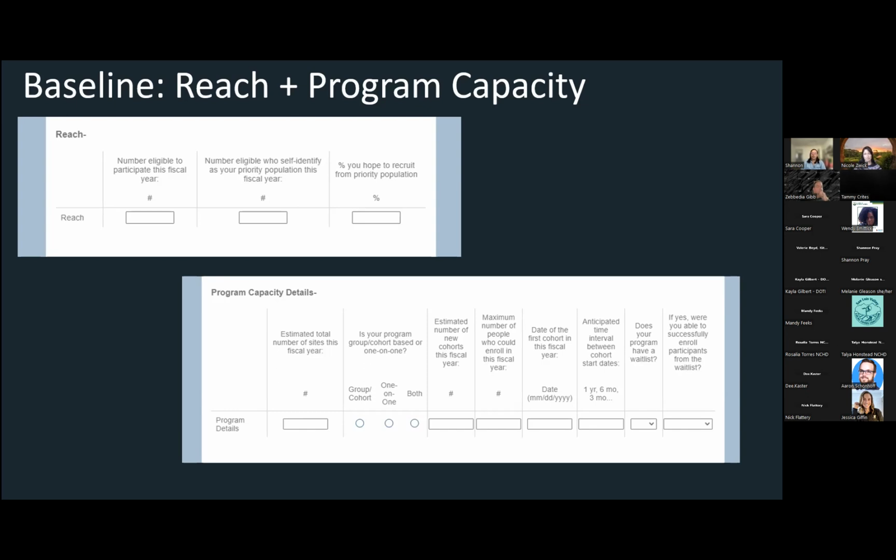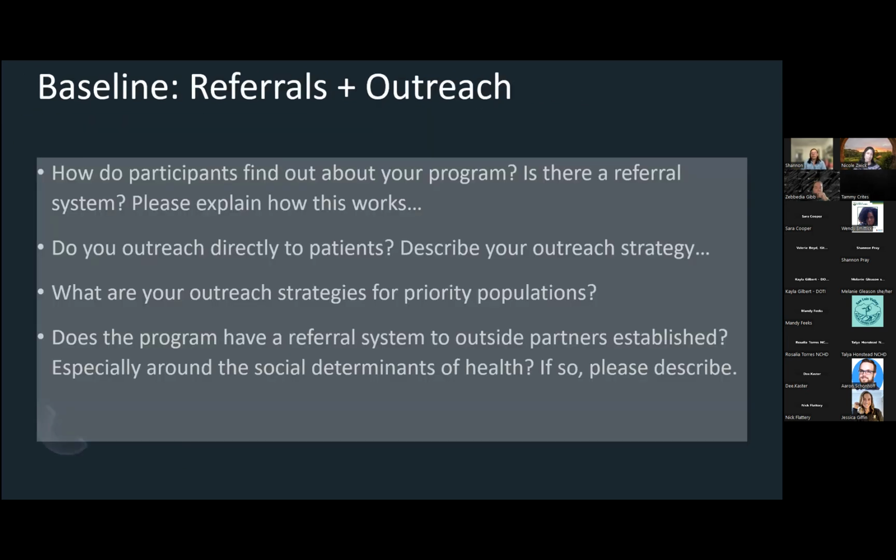The date of the first cohort in this fiscal year, and that one I believe will be a retrospective to Q1 if we can have that. Start all the way back of when your first group was. Anticipated time between, just tell us if it's a year, 2 weeks, 3 days, whatever yours is. And then these are a little bit separate. Does your program have a wait list? And if yes, are you able to successfully enroll participants from your waitlist.